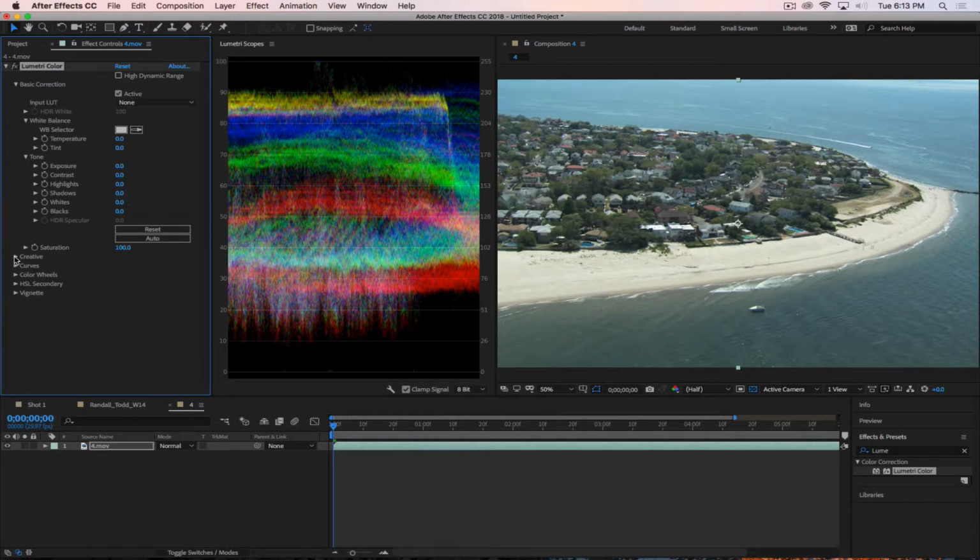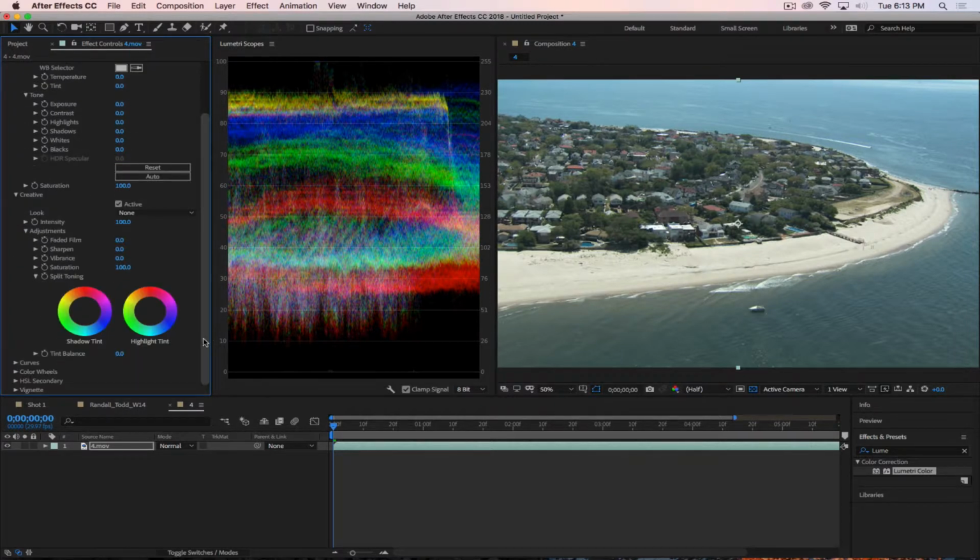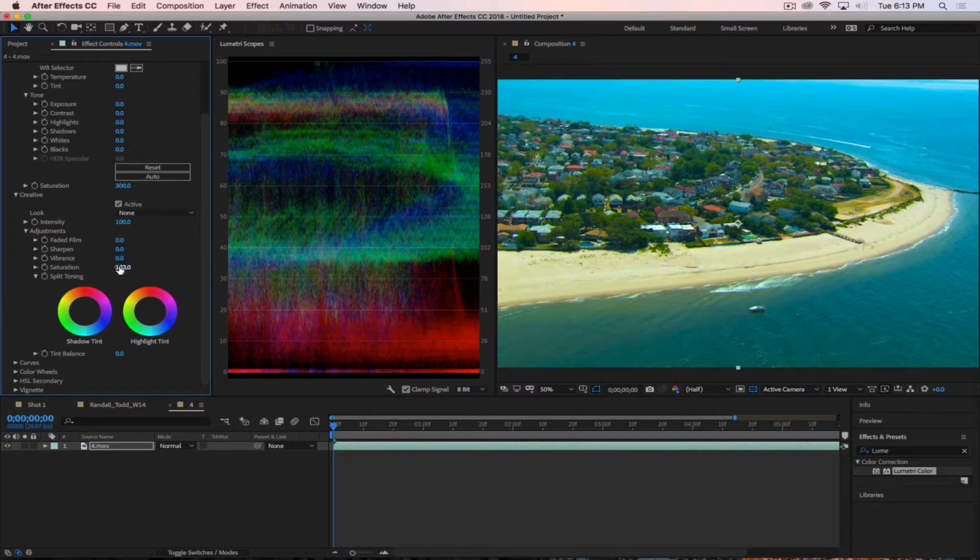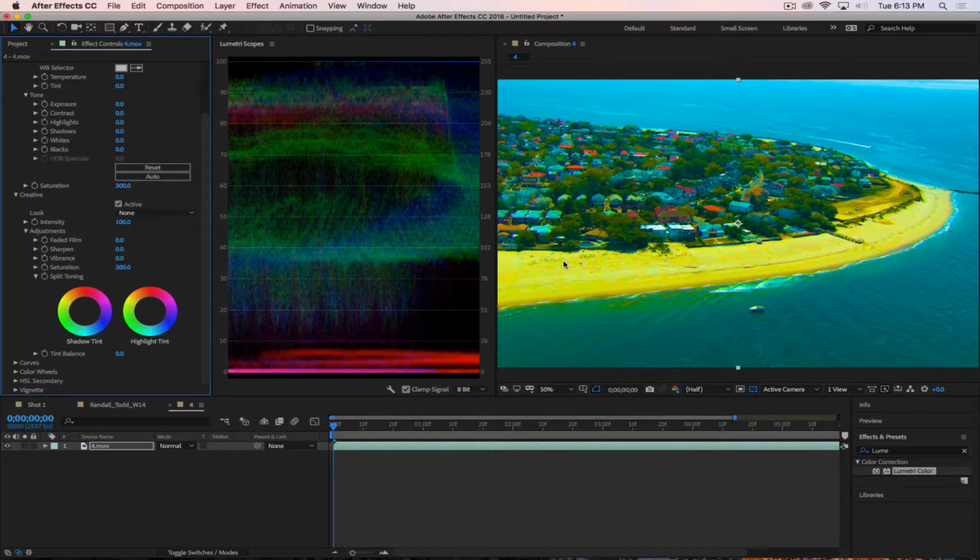All right, so let's see. They've got the creative section, which is where you can play with the shadow and highlight tints and some different things like faded film, sharpen, vibrant, saturation. So if we go 100 there, 300 here, and another, oh good, we can make it look cartoony. We just got to add that creative look saturation in there, and we can make it look completely ridiculous.